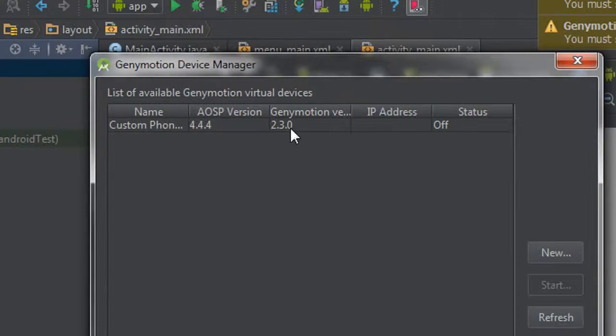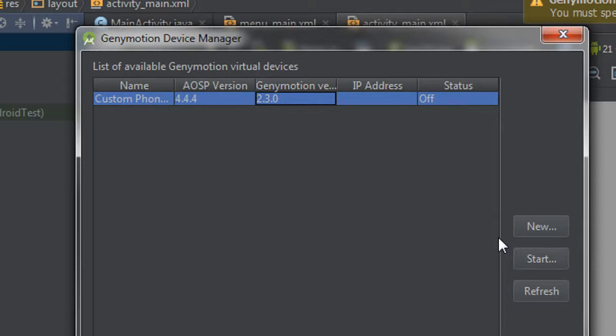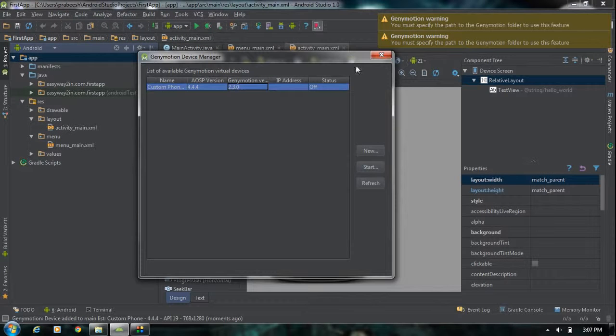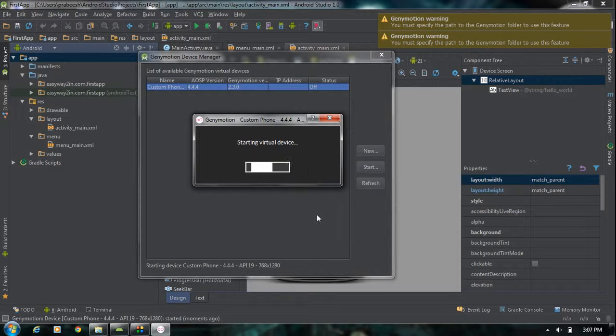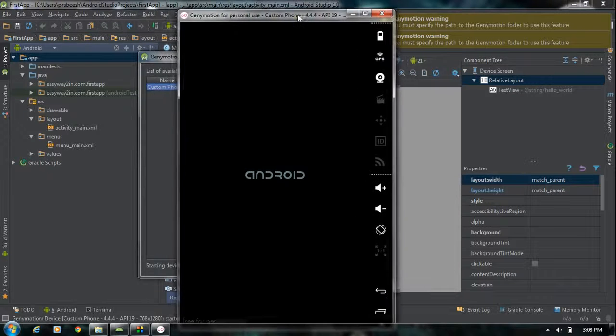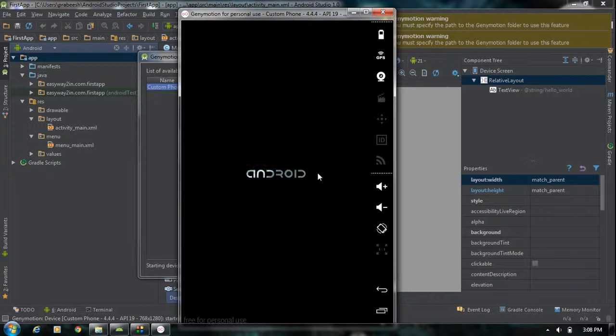Now here you can see that the newly created Genymotion virtual device is here. You can see it in Android Studio. The status is now off. So I am going to start the newly created Android virtual device from Android Studio. So click start. The Genymotion virtual device is now starting from Android Studio. Yeah, now we got the Genymotion virtual device in Android Studio.